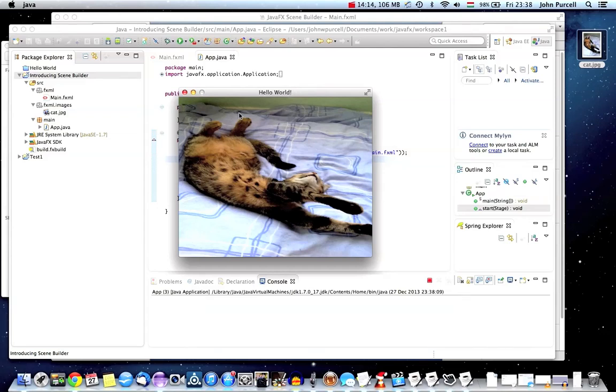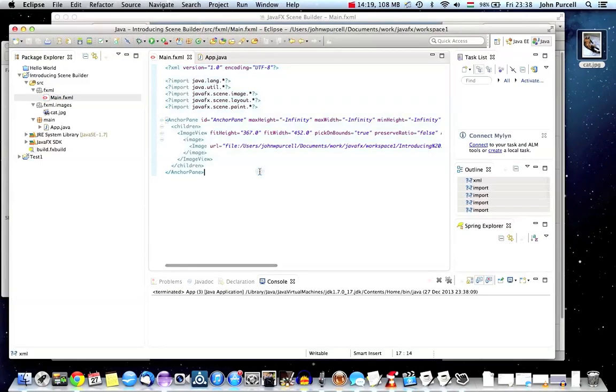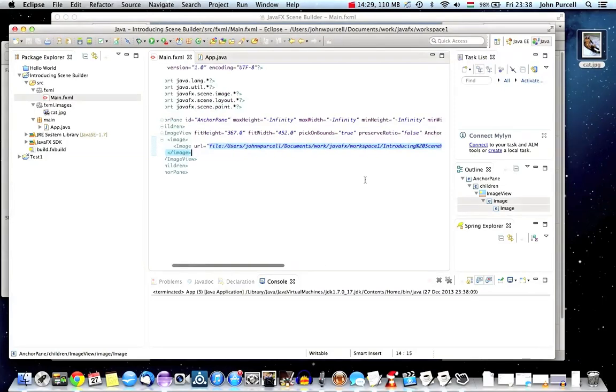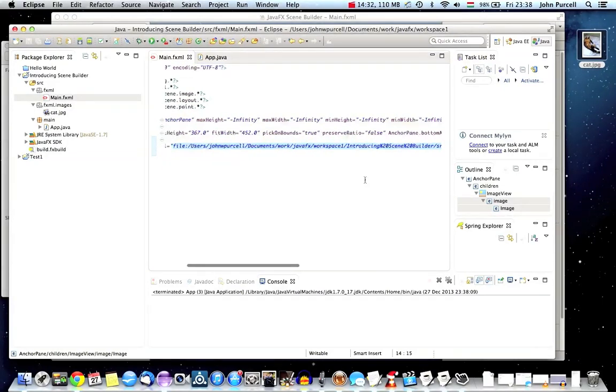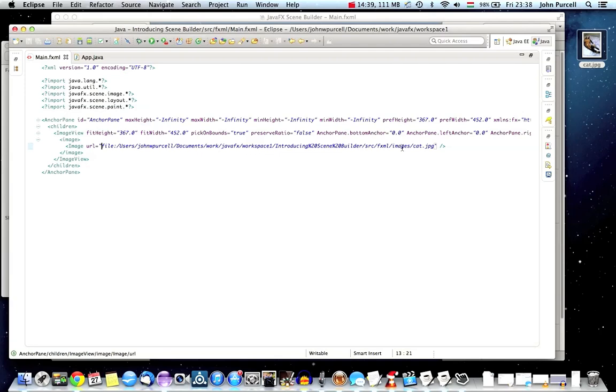One last thing to do, because if we double-click main.fxml, you see we're using an absolute file path. So if we try to deploy this application, we're going to lose that file. It's going to be in a different location relative to the application, and it won't work. What we need to do is, let's just maximize the editor here. My file is actually in the fxml folder, and that's where the fxml file itself is.